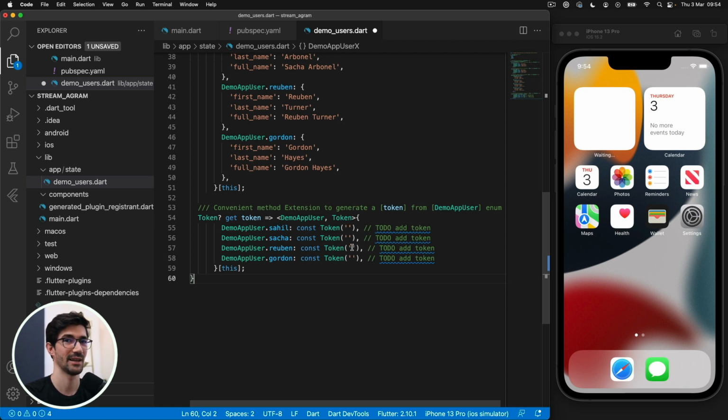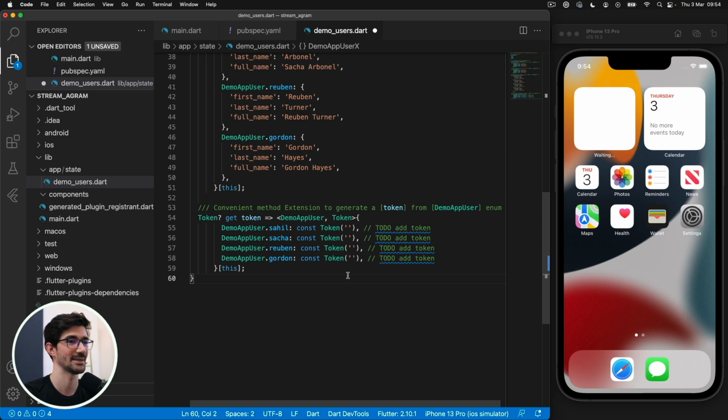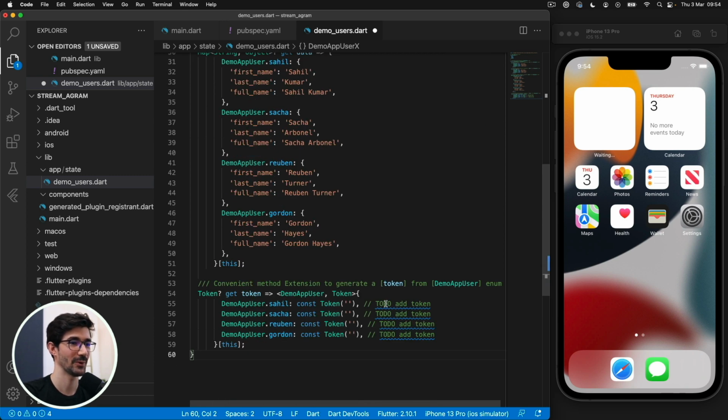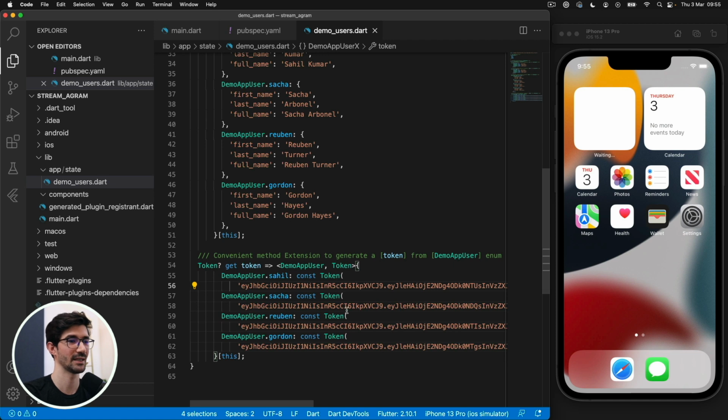And just to clarify again, all of this code is in the companion blog post. So if you want to follow along with this video and just copy paste, you can feel free to do that. So what we will do now is we need to copy over all of the tokens for these users. So I'm going to go through that manual process and just speed it up. Okay, and we're done. So now we have all of the tokens that we will need for our application.